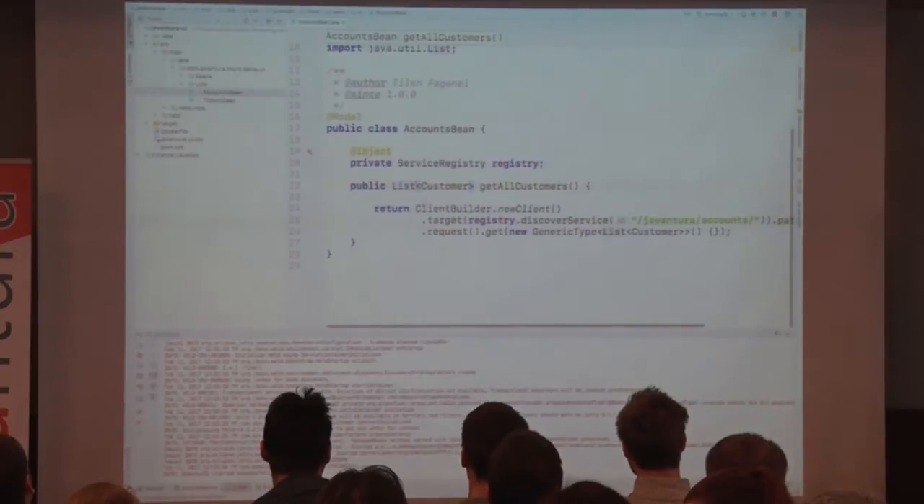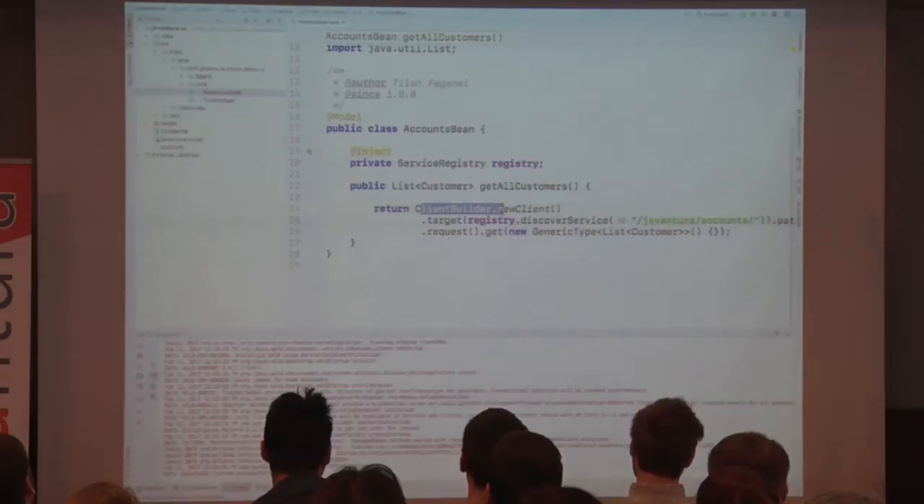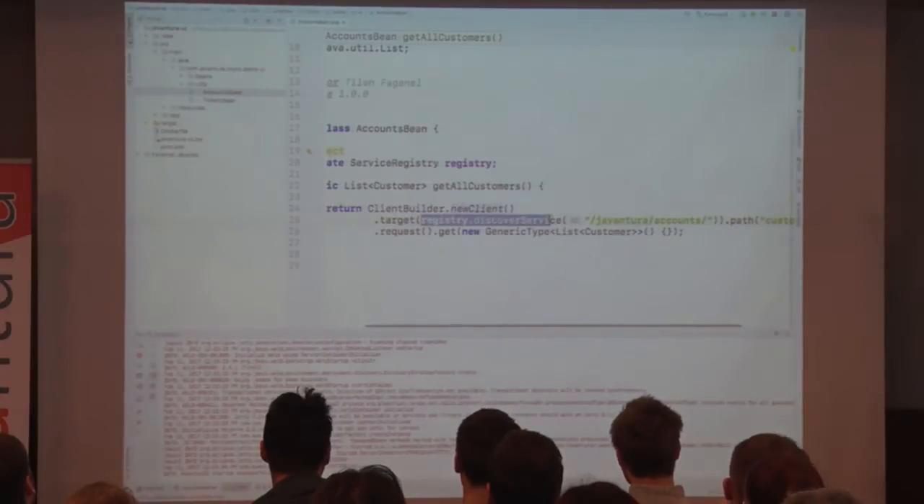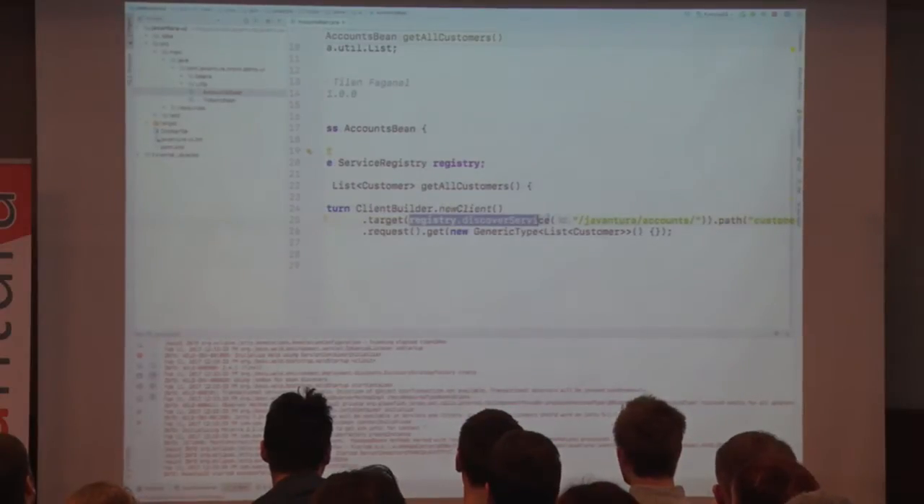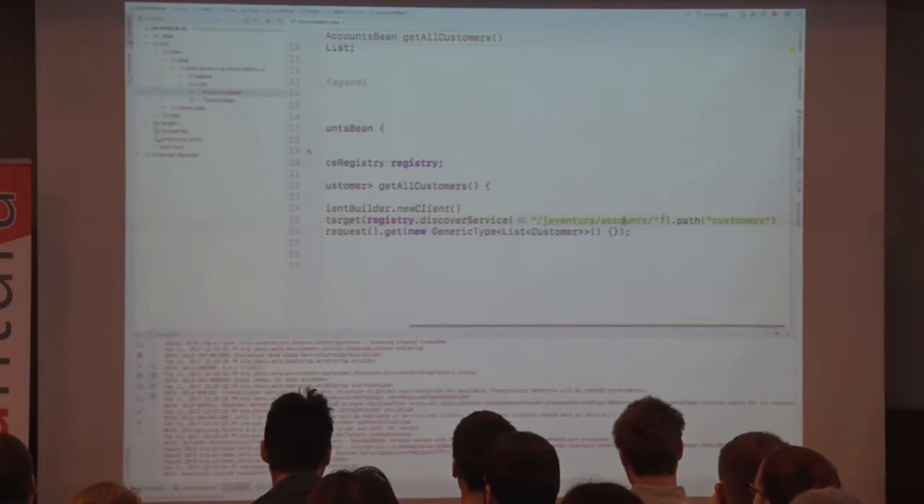Basically, our method to get all the customers is a REST client that receives the URL from our service discovery. In this case, we just call a function that discovers the service, and we pass it the ID, and it looks into the service discovery to get the URL. No hard-coded URLs, not even in our environment variables, completely modular, and we can change it however we like. And then we just call it and get it.